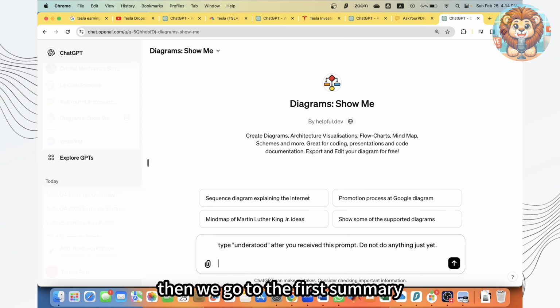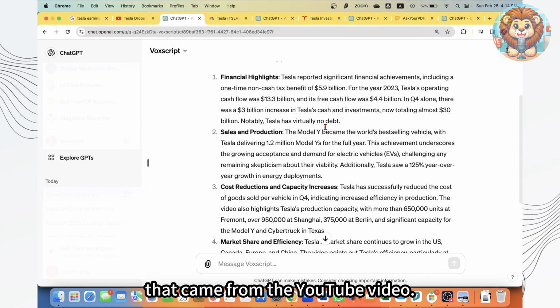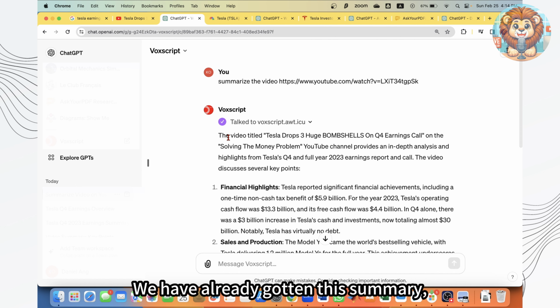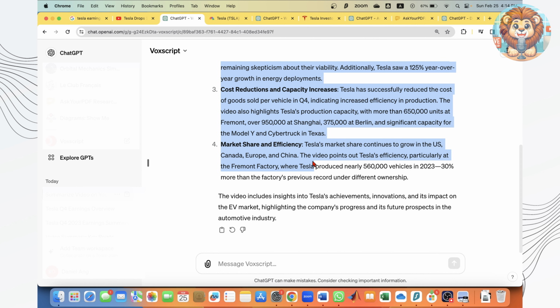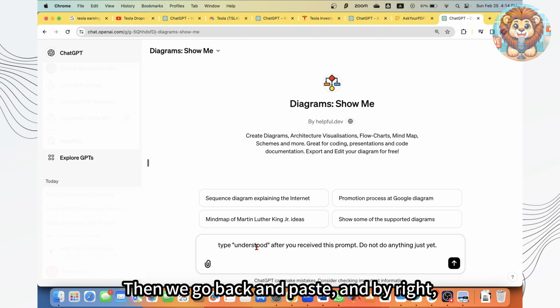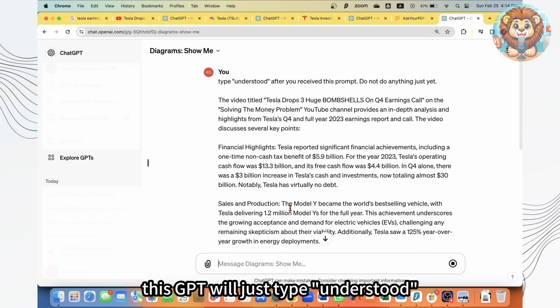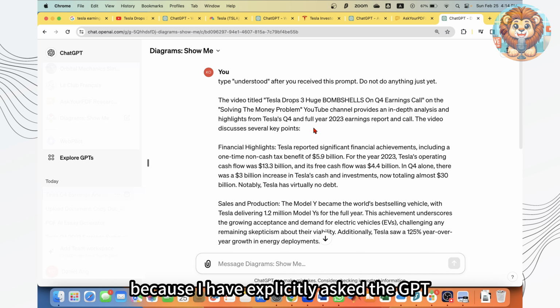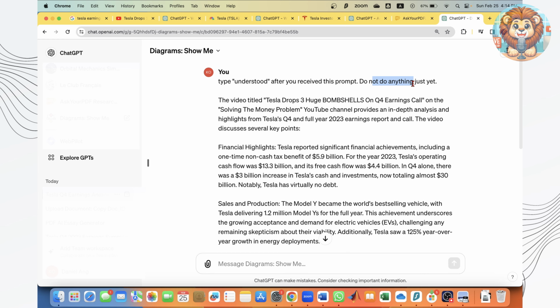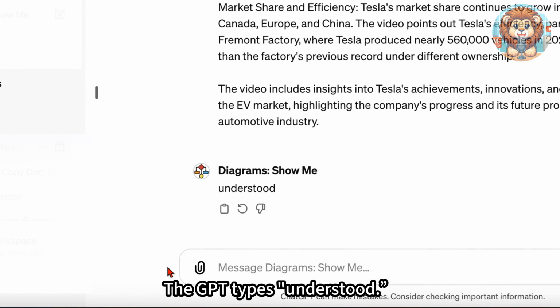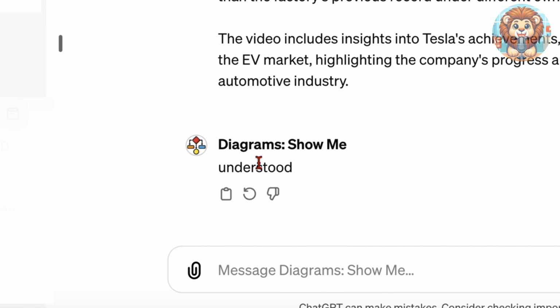All right, then we go to the first summary that came from the YouTube video. We have already gotten this summary, so we copy everything. Then we go back and paste, and by right, this GPT will just type understood, because I have explicitly asked the GPT not to do anything. The GPT types understood. Great.